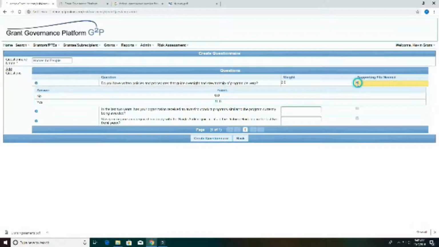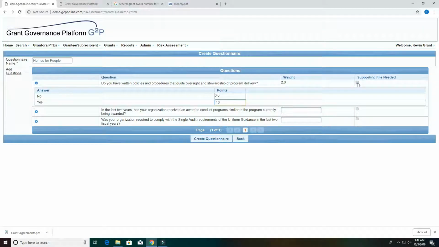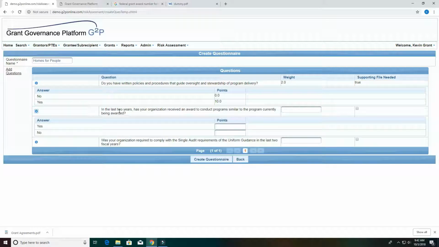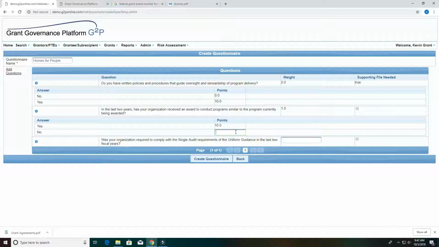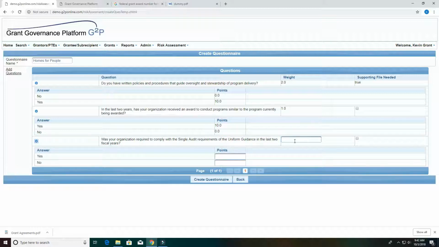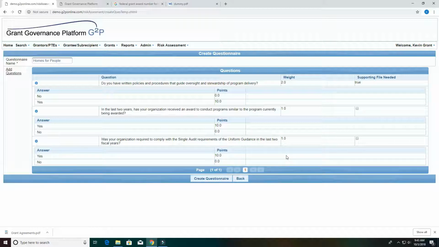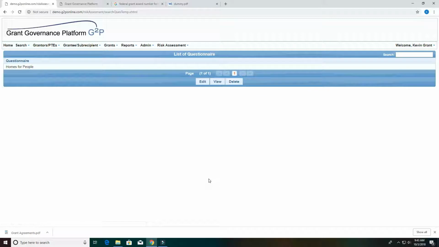If you would like the respondent to provide additional documentation to support their answer, you can do so by selecting Supporting File Needed. Complete this section by expanding all of the questions and adding the desired weight and points. When you're finished, click Create Questionnaire, and you'll see that this questionnaire is now available for use.